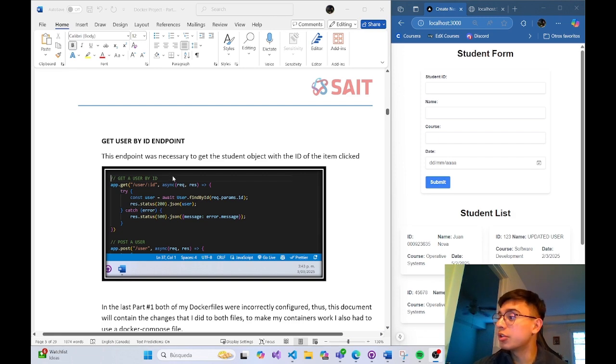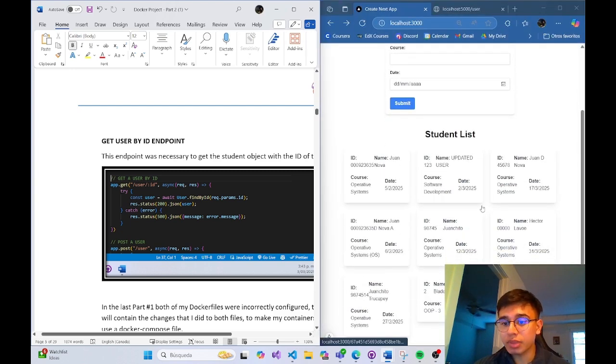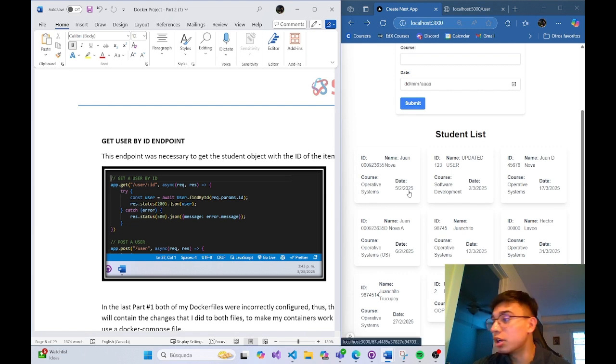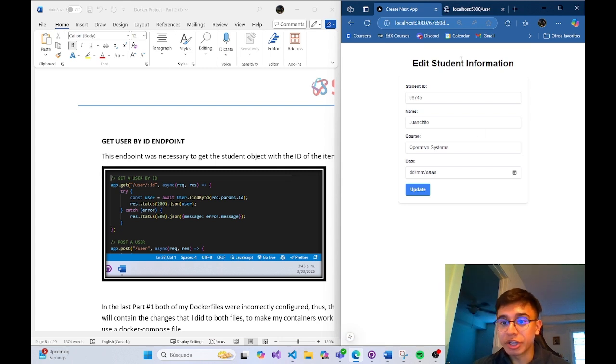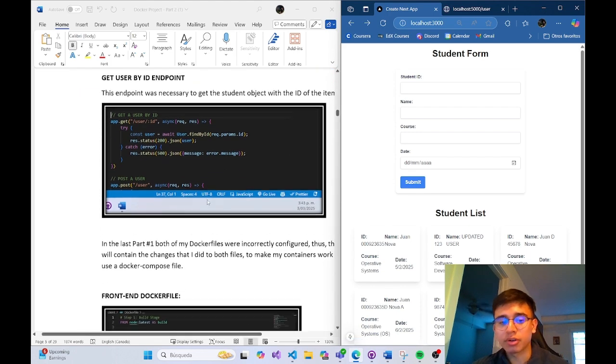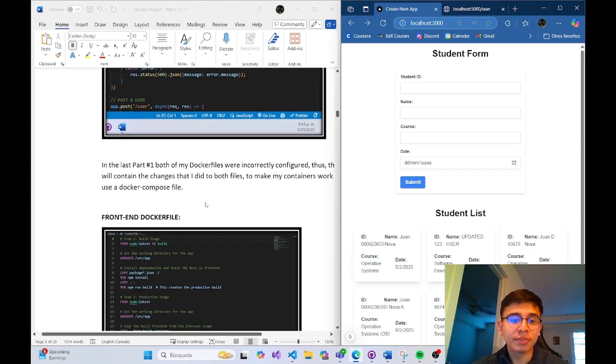I also had to do another endpoint, which is get a user by ID. For example, as you can see here, I have a list with all the students that I have added to my database. The point of adding this endpoint is that if I want to update a user, let's say this one, it goes here by the user's ID. All this information is fetched because it went to the database with the ID of this certain user. It searched for a specific record, and then it returned all the data from that specific user.